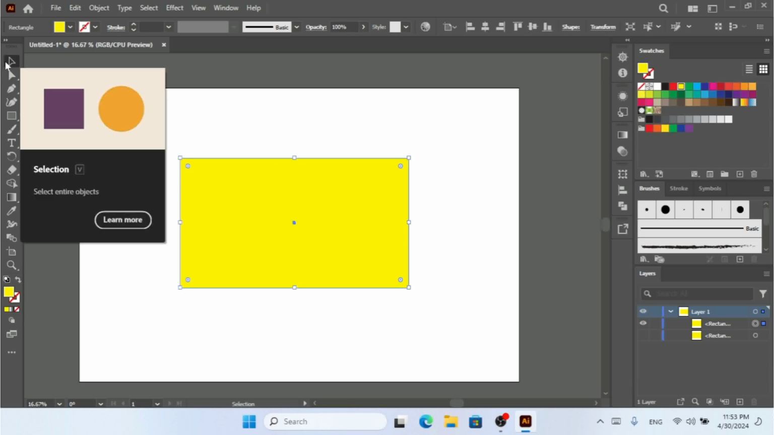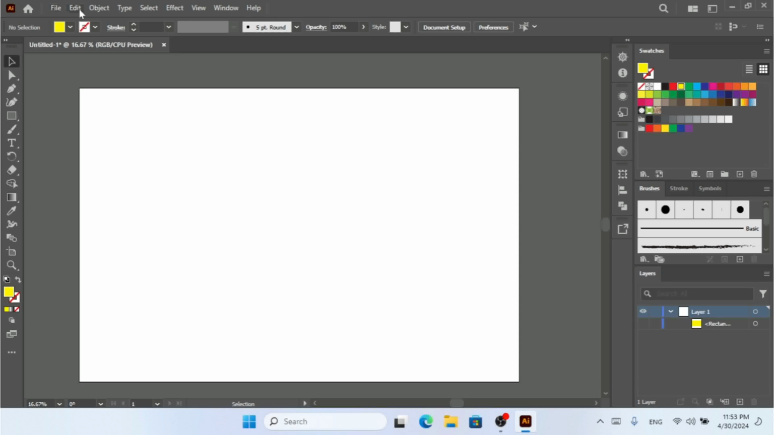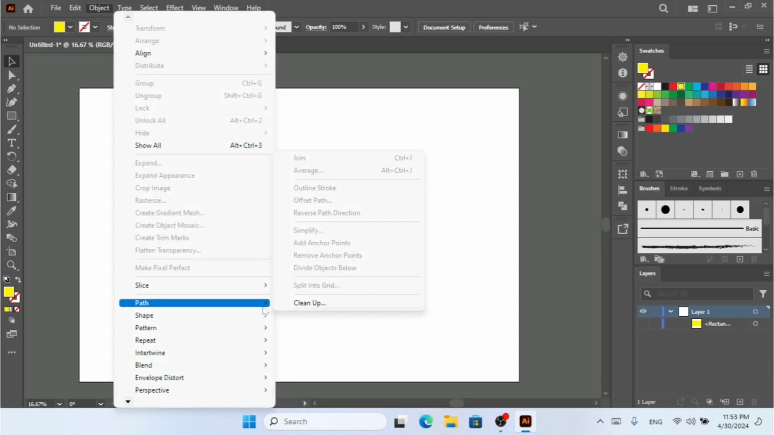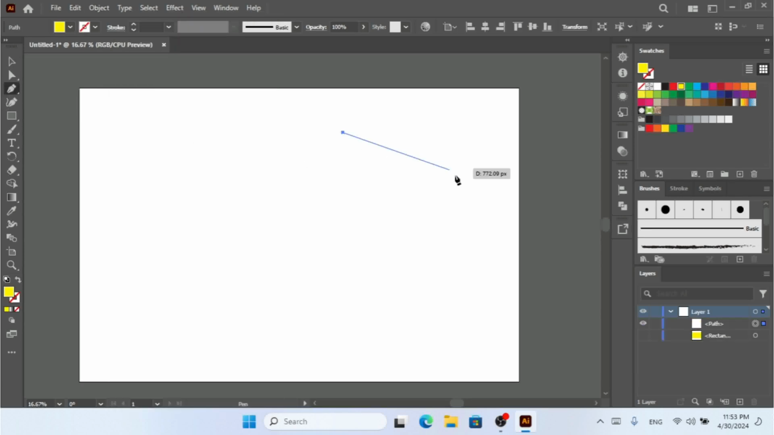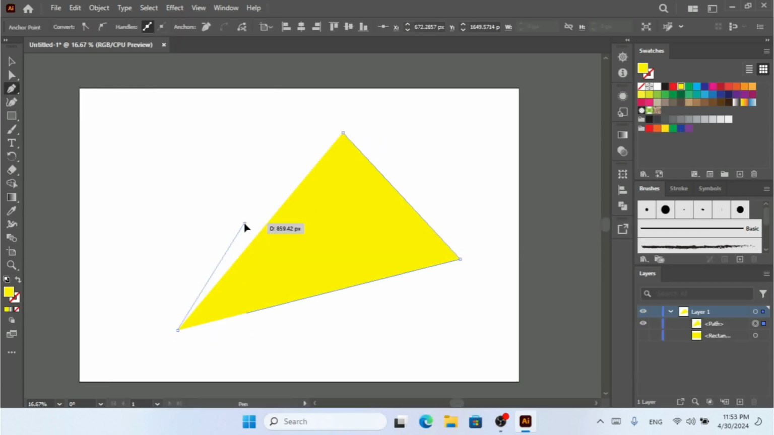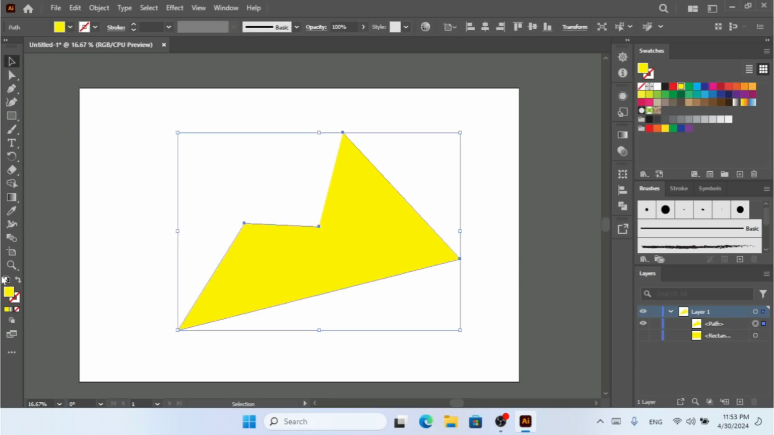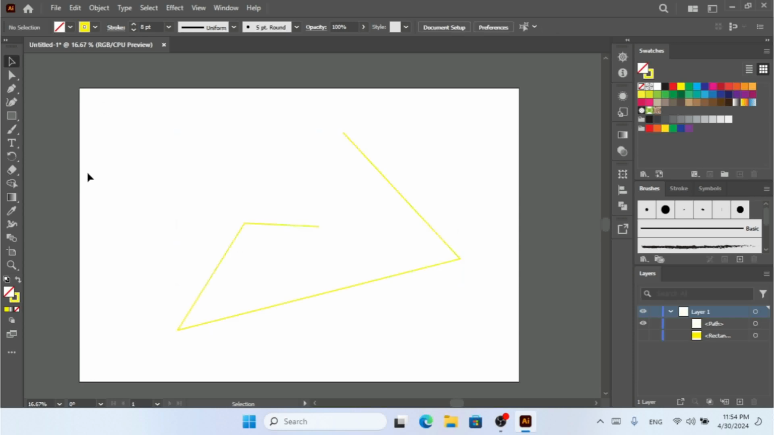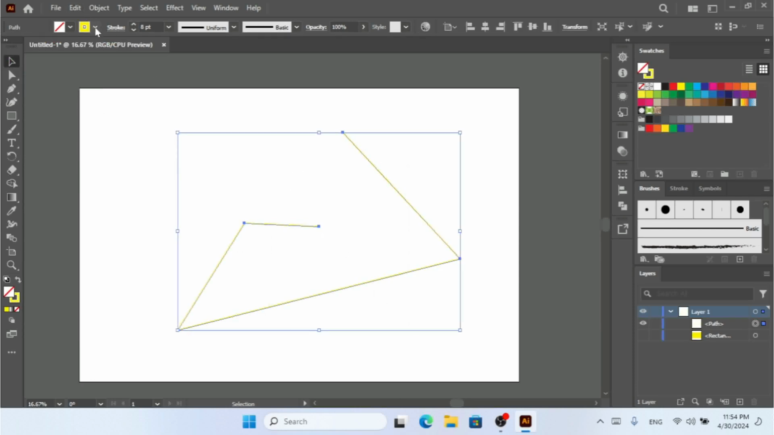Let me show you the first option available with this path, which is Join. So what is Join? I'm going to draw something like this. Let me convert it to a stroke so you can see it here. Let me increase the size and change its color to black. As you can see, this path is not joined.